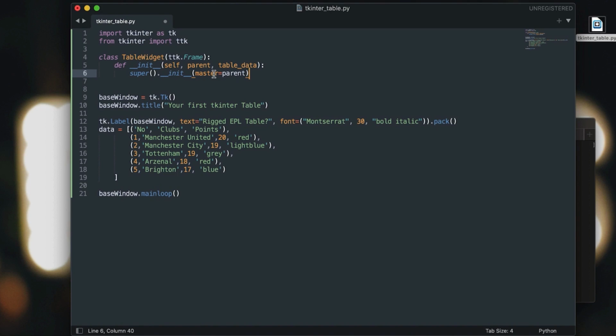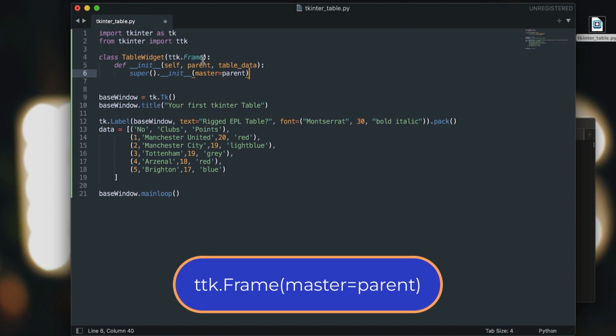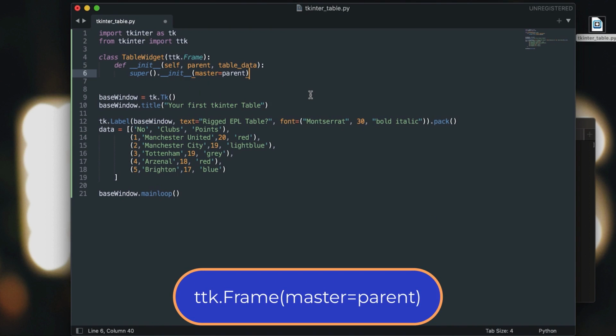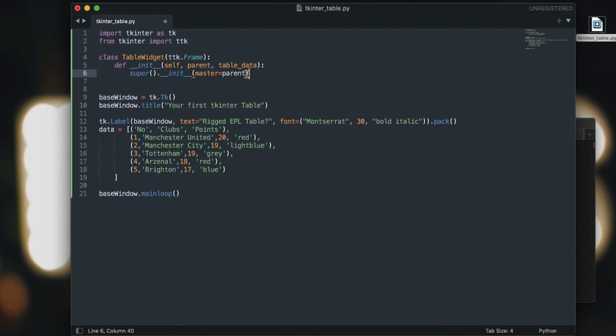What this is doing basically is that super here refers to Tkinter Frame. When we are doing the init, of course, we are calling the initializer function of the Frame widget here. It's almost the same thing as saying Tkinter Frame, then opening your brackets and putting in your master. That's the frame or the widget you are inheriting from. In this case, it's going to be whatever we pass in as parent, which will be our base window. It's nothing complicated. We're just calling our Frame widget's initializer.